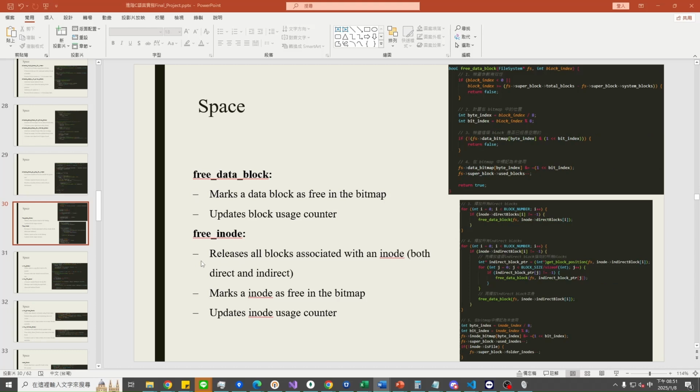And next is free data block and free inode. Free data block's input is the block number, and it will check if the block is in use or not. If it's in use, it will mark it as free and then update the usage counter.